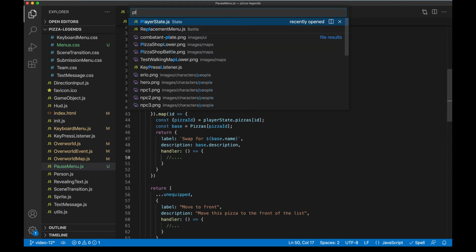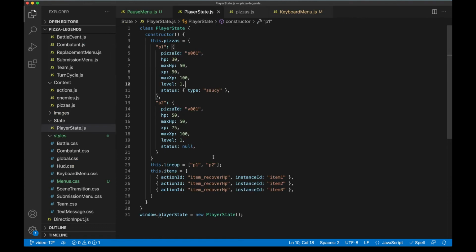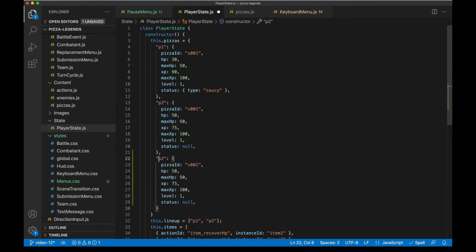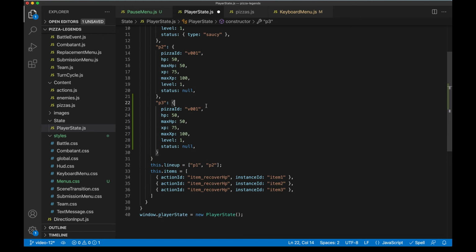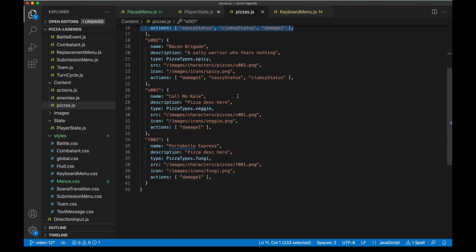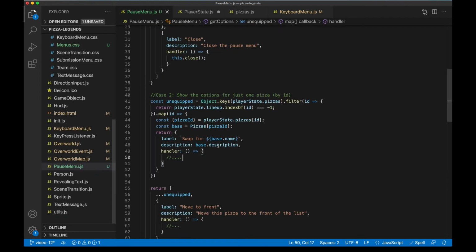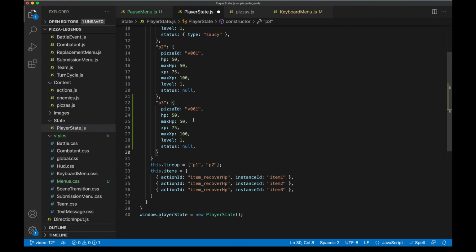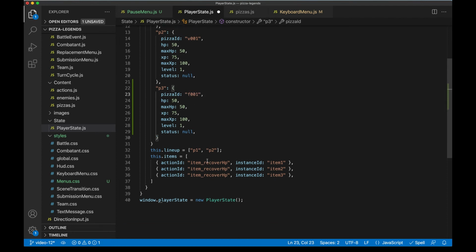And if we pop open player state, we currently only have 2 pizzas and they're both in the lineup. So what would it be like if we added a third? So P3, this one is going to be, let's see, let's pick out a different pizza. How about this one? F001, Portobello Express. We'll use that for the pizza ID, and we won't include it in the lineup here.